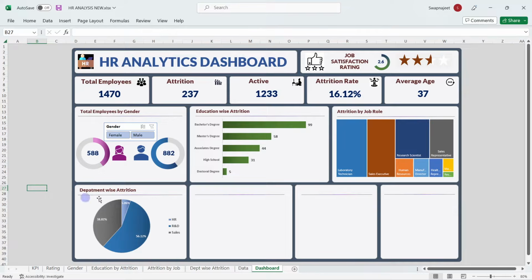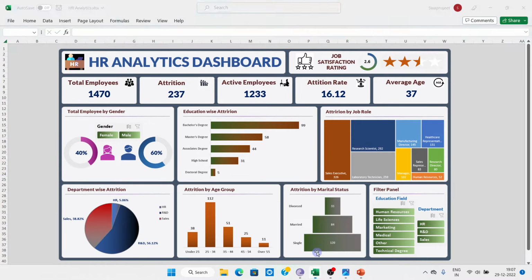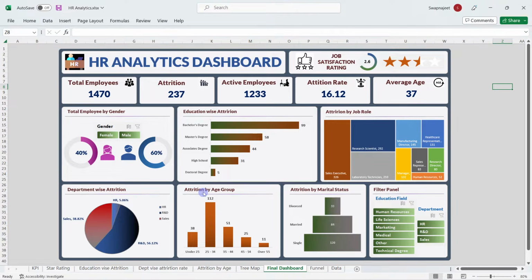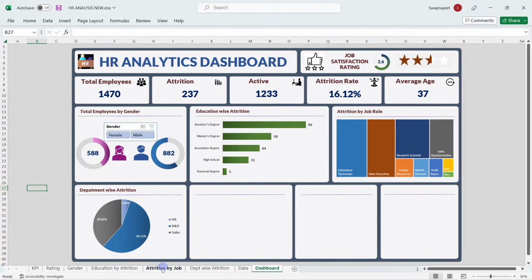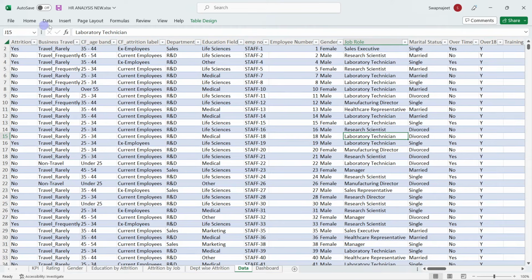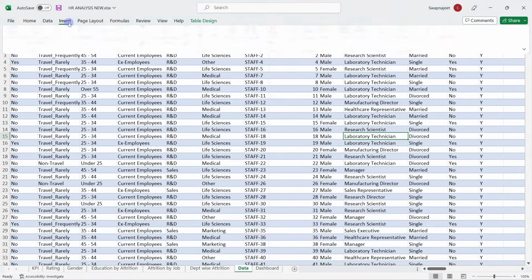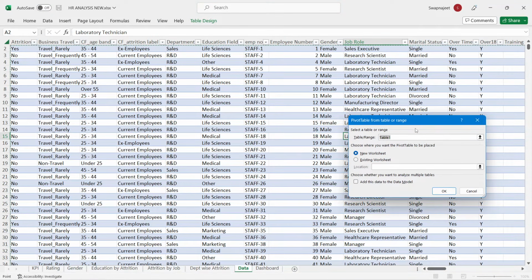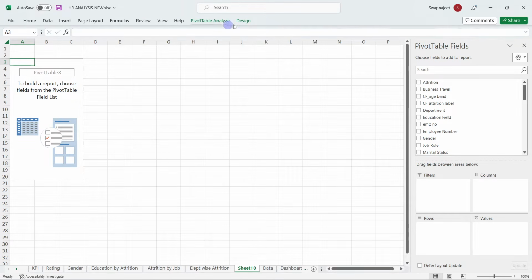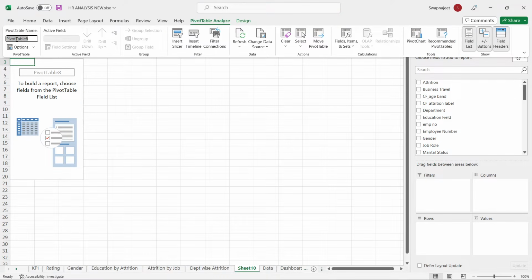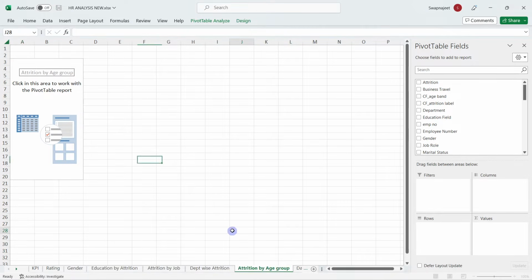The next thing we have to do is create a new chart over here. That is nothing but this one, attrition by age group. Okay, so I will go ahead and in our data again we will create a pivot table here. I will go to insert pivot table. Okay, we will change this to attrition by age group. Control C, and we will name the sheet as well.